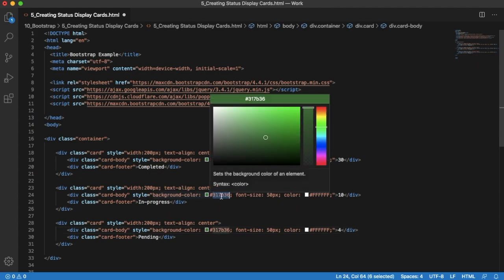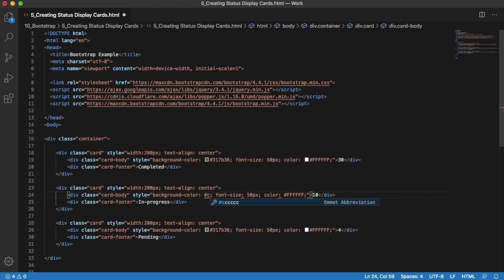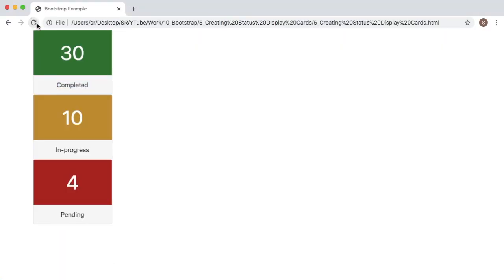For in progress, I want to show yellow background color. Hexadecimal code for yellow background is C59411. Similarly, for pending, I want to show red. For that, you can use the hexadecimal code B01918. So now save this, go back to your browser, refresh.